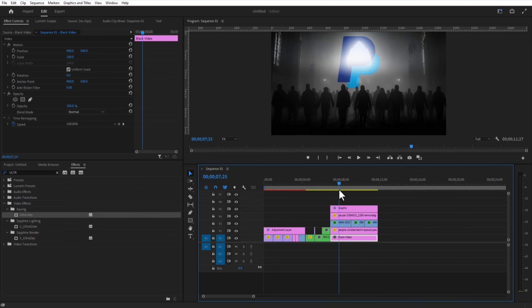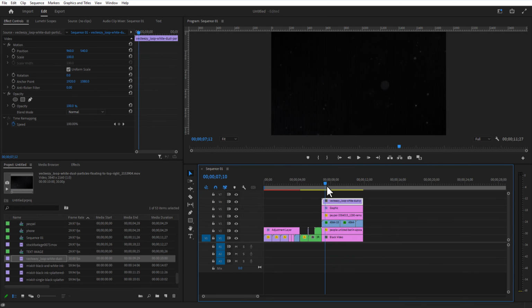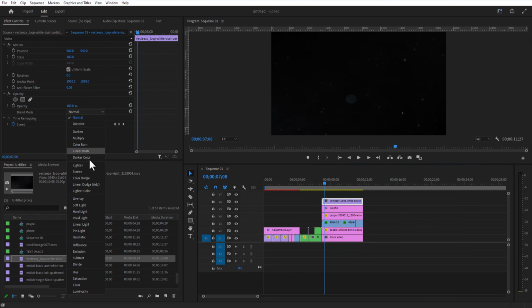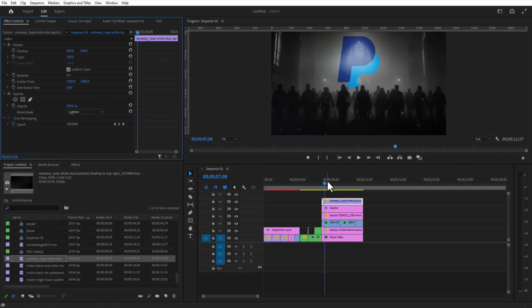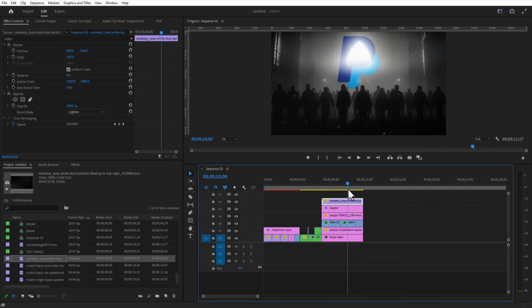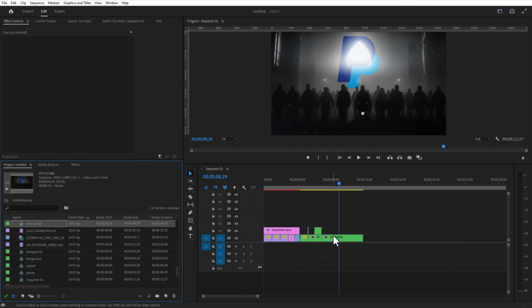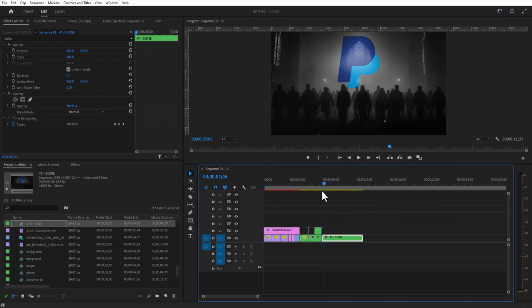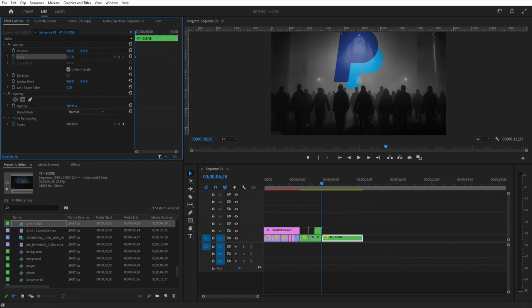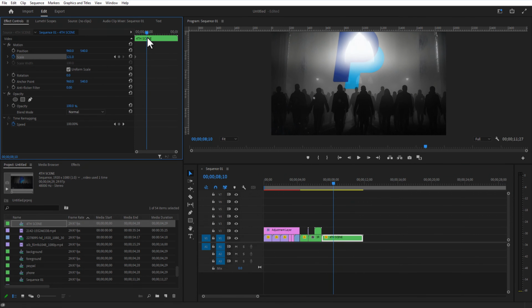Let me add a dust particles video in here. Change blend mode to lighter. Select all the layers and nest it. Set keyframe for scale and increase the scale size. Go a few frames forward and change scale size to 100.